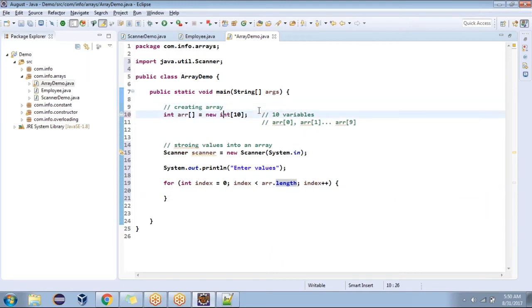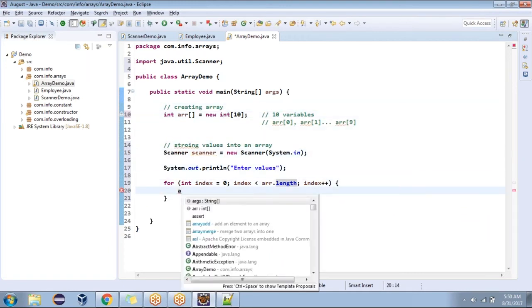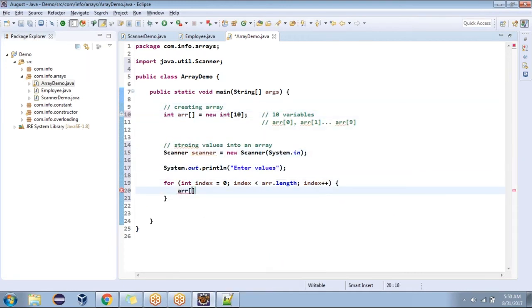Okay, I'm reading the values. Here I'm going to store ARR of index. First iteration, what is the index value? 0. Next iteration 1, 2, 3, 4, 5, 6, 7, 8, 9. You guys are with me? Like that in general, index. You understood now?